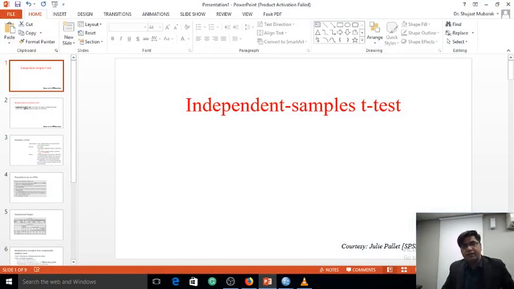Hi everybody, this is Shujaat Mubarik, and today I am going to demonstrate how we can perform the independent samples t-test, and I'm also going to interpret the results of the independent samples t-test.